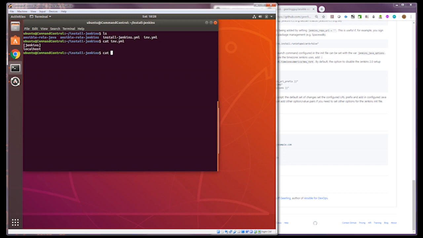So if I also cat install Jenkins YAML, I'm targeting host group called Jenkins, and it's using the variable Jenkins example.com. I will have to change that. I haven't decided what I want to call it, but I'm targeting two roles. The first role is Guy Java, and the second one is the Guy Jenkins. So we're gonna have to set up the folder structure to match these roles.